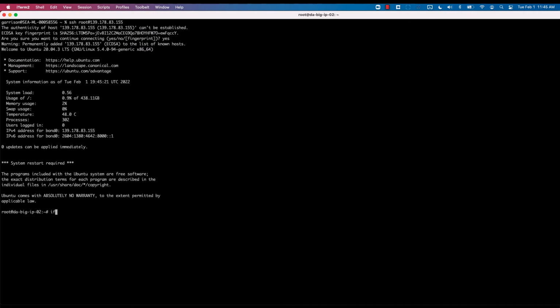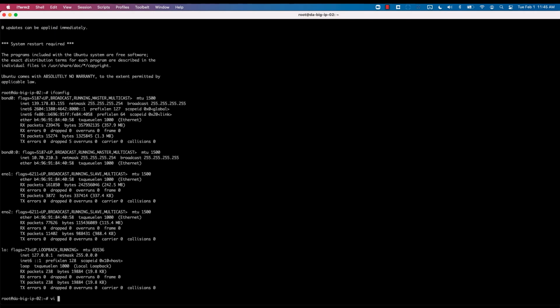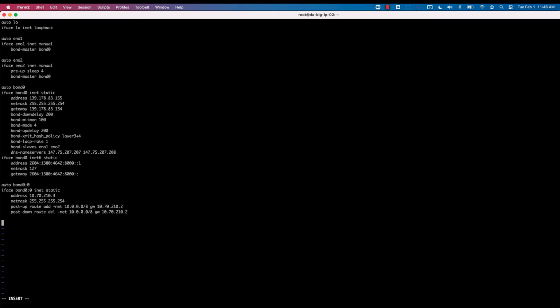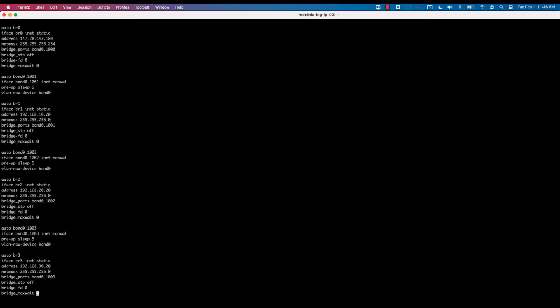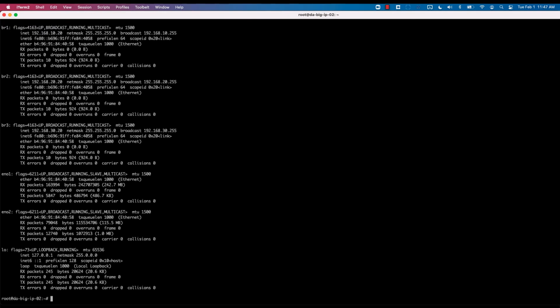I'm using KVM as the hypervisor and have chosen to use bridge networking, although there are other networking options available. Because I'm using bridge networking, I'll need to configure the bridge interfaces and IP addresses, and I have a configuration file that I will be appending to the existing network interfaces file. I've restarted networking and can see that the bridge interfaces and IP addresses are now configured.